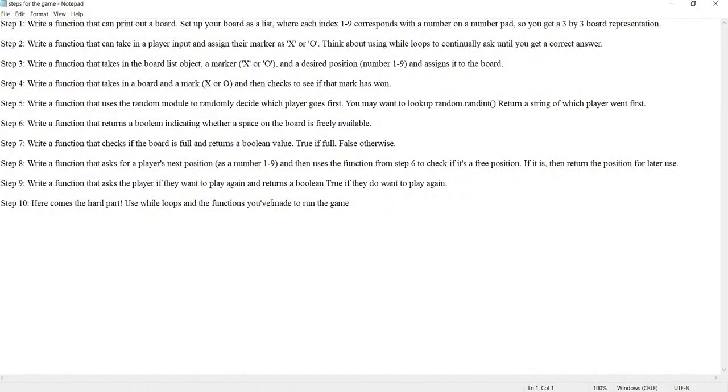Step 6, write a function that returns a boolean indicating whether a space on the board is freely available. This step means, suppose we have put 1 as a marker and one place is already filled, so we cannot assign 1 again on the marker. So the user should be asked to please enter a correct marker, because if there is an O, we cannot place X on it. So this step is for this. We will identify the space on the board.